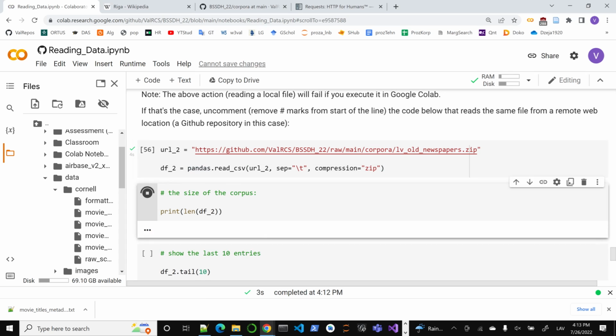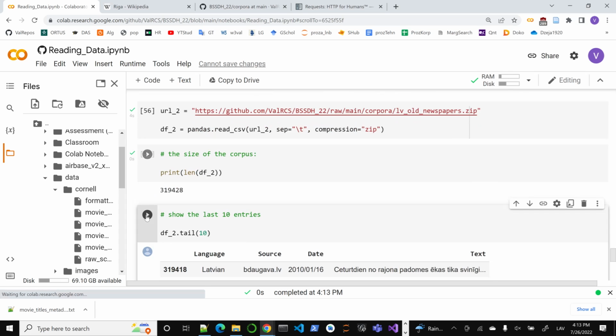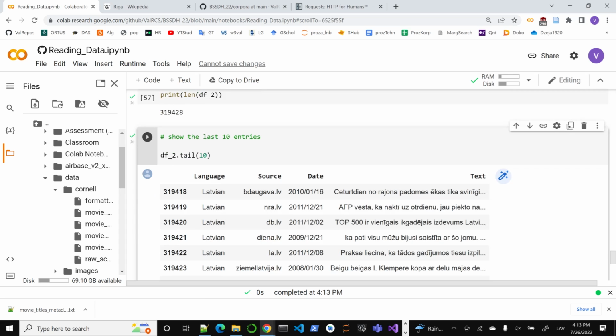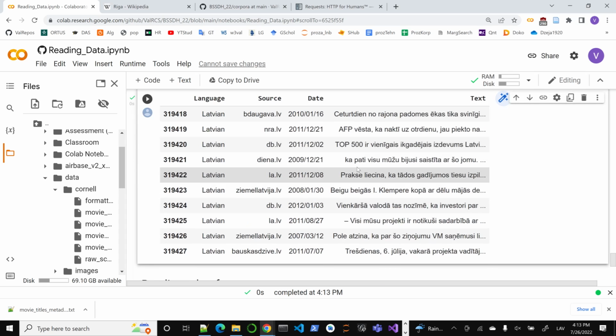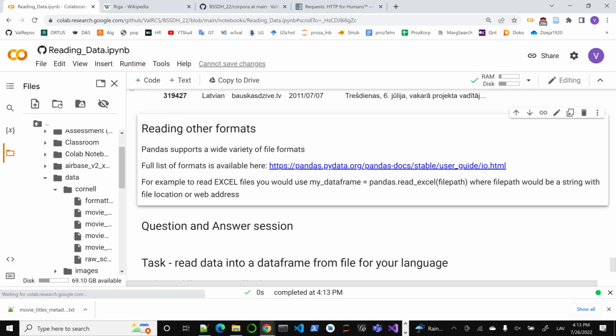And let's look at the size of the corpus. It has about 320,000 records, and it's reading quite fast. Let's look at the last 10 entries, so tail 10, and there we have the corpus with language, source, date, and text. Pandas supports a large number of different file formats. You can look at the link for information on what these formats are. For example, we could read Excel files using Pandas read Excel, and Valdis already showed how to save Excel files.